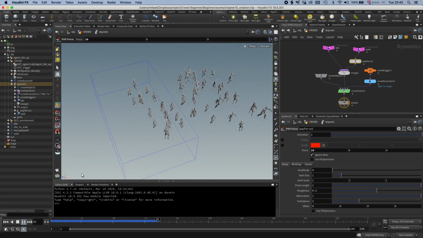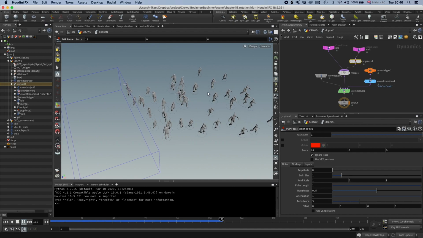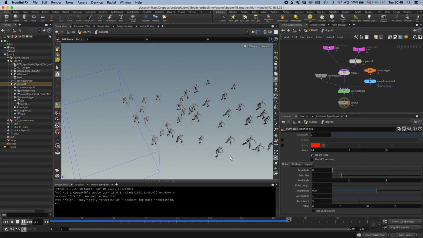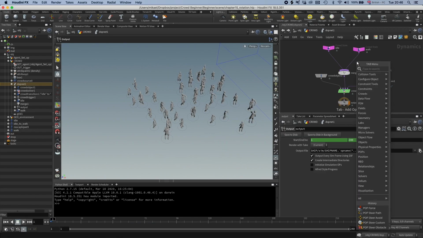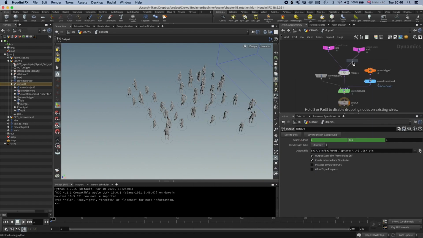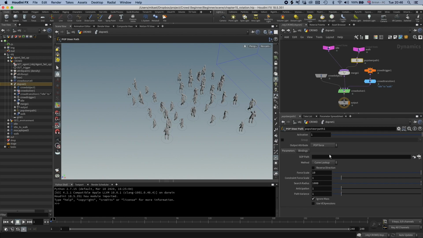So they're going to start walking. And then you can see all of them get pulled into this direction. Sweet. So yeah, it's not harder than that. So let's choose one of the crowd specific ones. So let's do a path one. Pop steer path. We can use a curve to drive what direction they're going to go in.